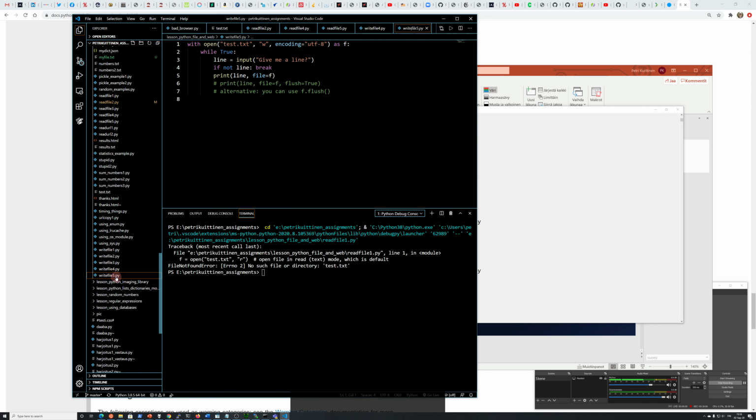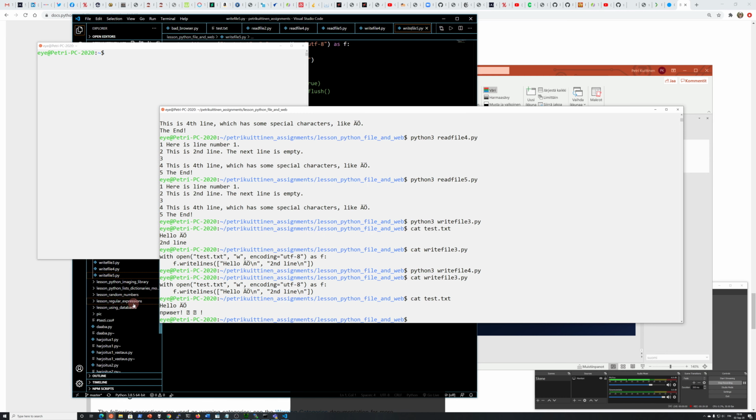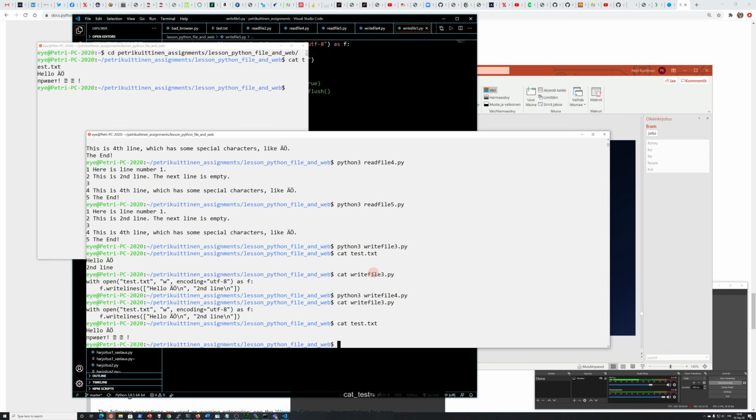I will not go to check it now. But let's go to this write file 4. And for this demonstration, I now need to open yet another one. So I now have 2 windows. And I will navigate to the same directory. I will go to this Petri Kuittinen assignments, and I go to lesson, Python, file and web. Okay. And I'm going to say here cat test.txt. So now it still has this content, but look now what happens.